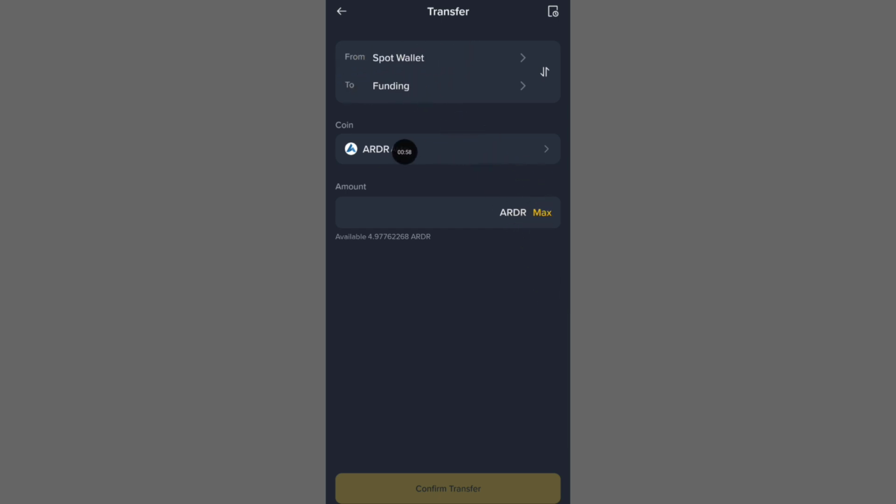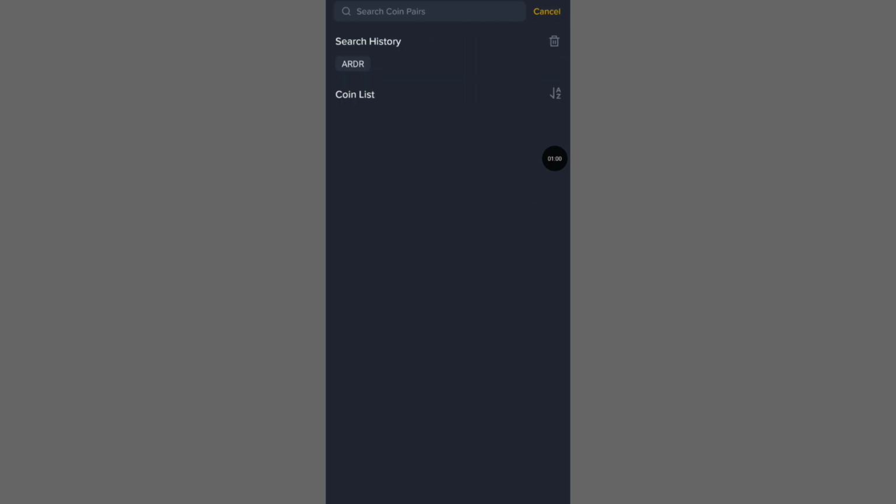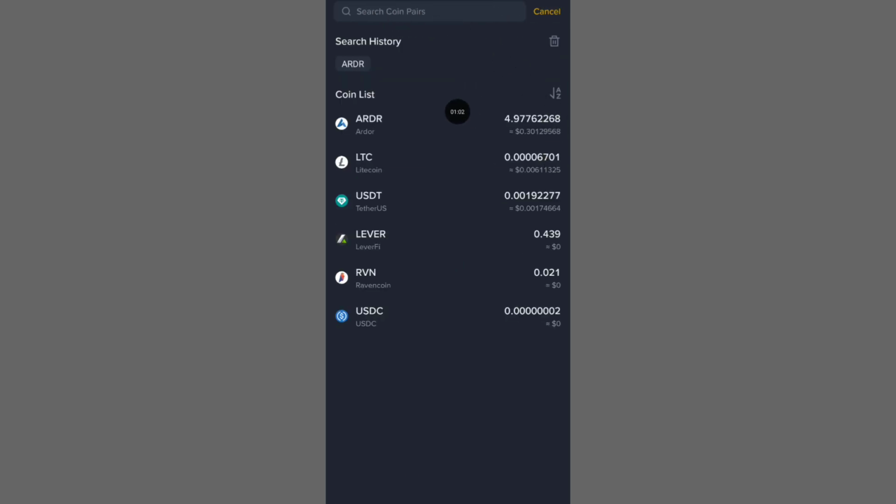So the next thing to do, now click on this option. Now go and search for USDT. If you can't find the USDT from the list, search for USDT from this option. It will appear like this for you. Now select the USDT. For this video, I'm using this coin. I'll just select the coin, USDT.